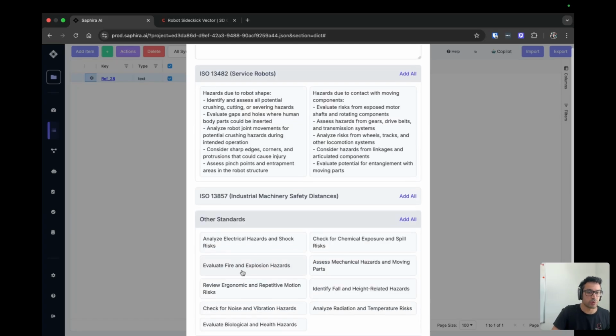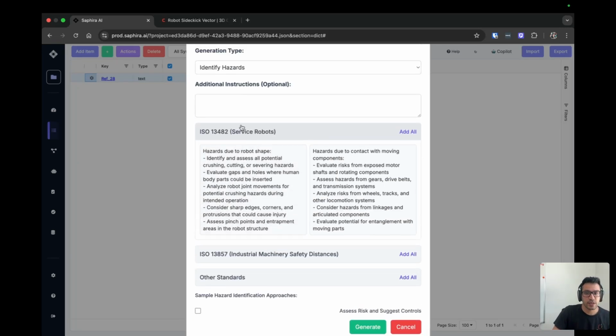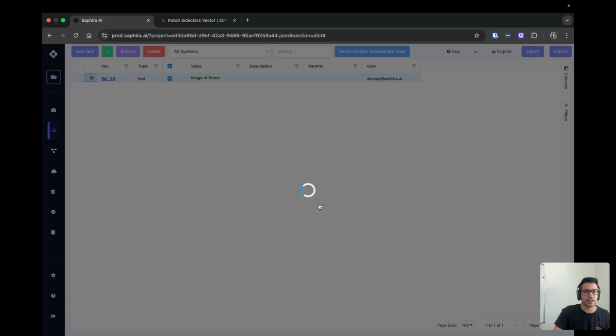We can also apply this to completely different verticals, such as trying to analyze P&ID diagrams or system state charts for risks of chemical exposure, biological and health hazards, a wide variety of different topics. And finally, we can actually run a risk assessment as you need. So we're just going to add all of these ones as guidelines here, and we're going to hit generate, and it'll take a few seconds to generate. I'll be back in 1 sec.